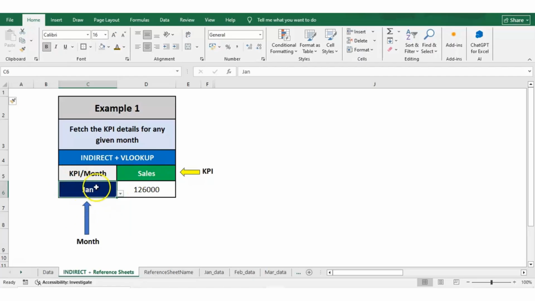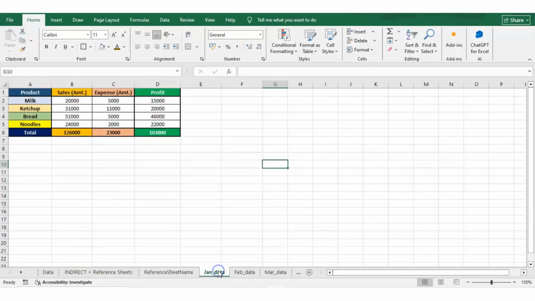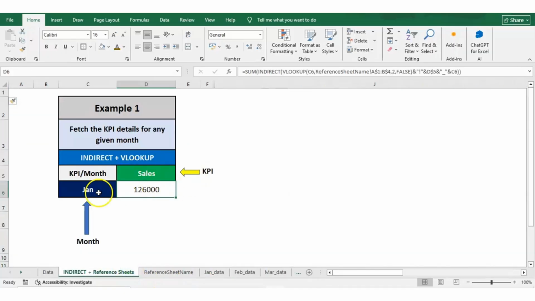for the month of Jan, which is coming out to be 1,26,000, and the same can be verified in the Jan month data sheet. So this is sales column. If I add these four sales amount, here it gives me a summation of 1,26,000, which is also mentioned here. So our total sales is getting reflected in this cell.